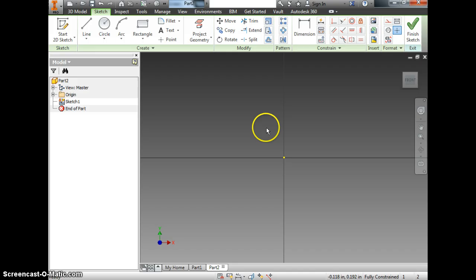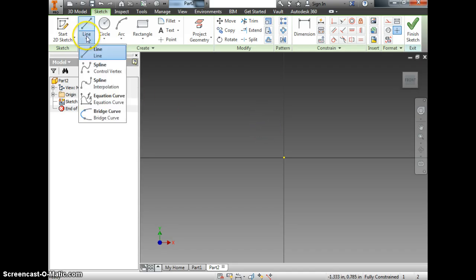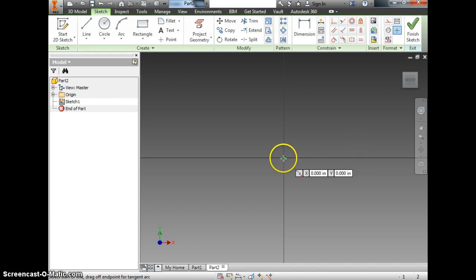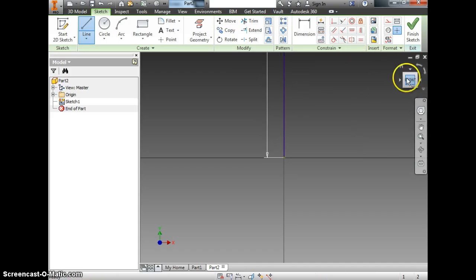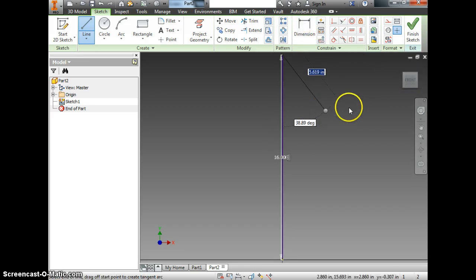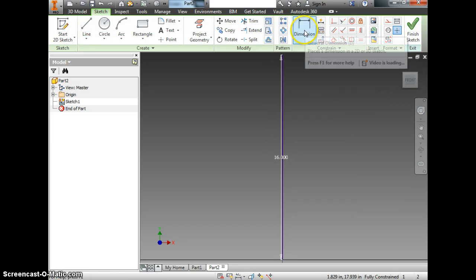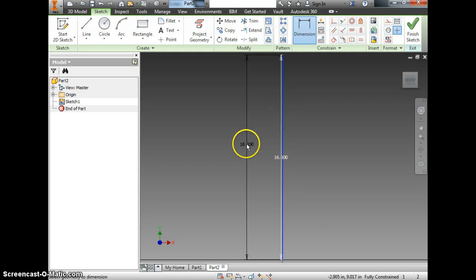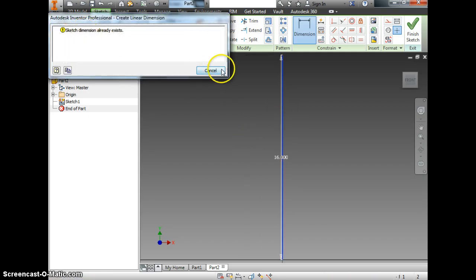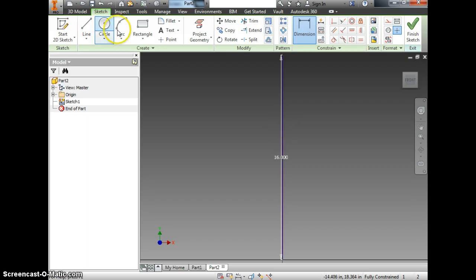Remember, a snowman's 3 snowballs stacked on top of each other. So we're going to do the bottom one first. The way I'm going to draw that is I'm going to draw a line, and I'm going to make that 16 inches high. Now you can type in 16 as you make it, or if you drew your line first, you can use the dimension tool, or just dimension and click on it. Now I already have that, but if you didn't have yours, that's a way to add a dimension.